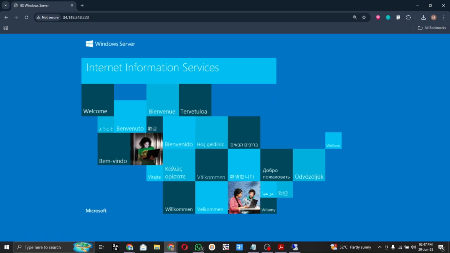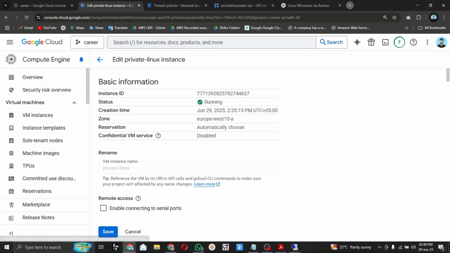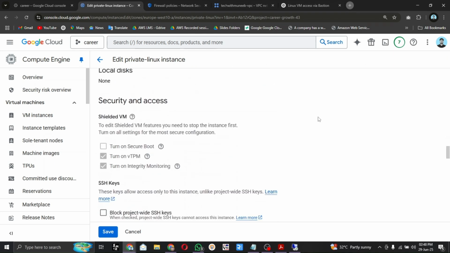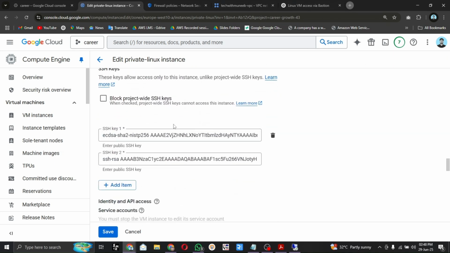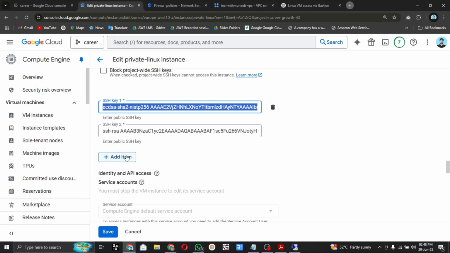And one more thing I would like to show you before accessing the SSH Linux server, what needs to be done in the GCP environment. Okay, so right now I'm in the private Linux server and I don't have any private key. So go to the edit section. And right now there will be some SSH key option. Okay, so either you can copy this SSH key or you can add your own custom keys.